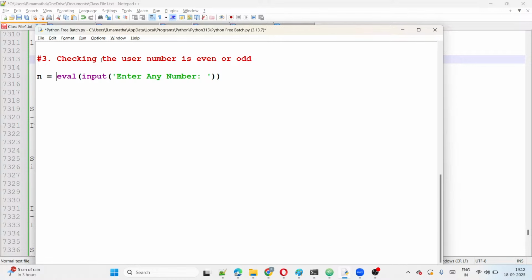Now let's observe here. He will give some number, maybe 10, 15, 20 or 25. Whatever number he gives is assigned to the n variable. In that n variable, whatever number is there, we have to check whether it is even or odd.